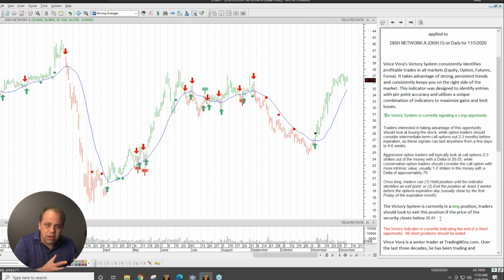So here it's telling us to get long. It's telling us what kind of options we can look to buy if we want to trade it with options. And it's giving us an exact stop loss as well. So it doesn't leave much to the imagination. We know where we're going to get in and we know when we're going to get out.